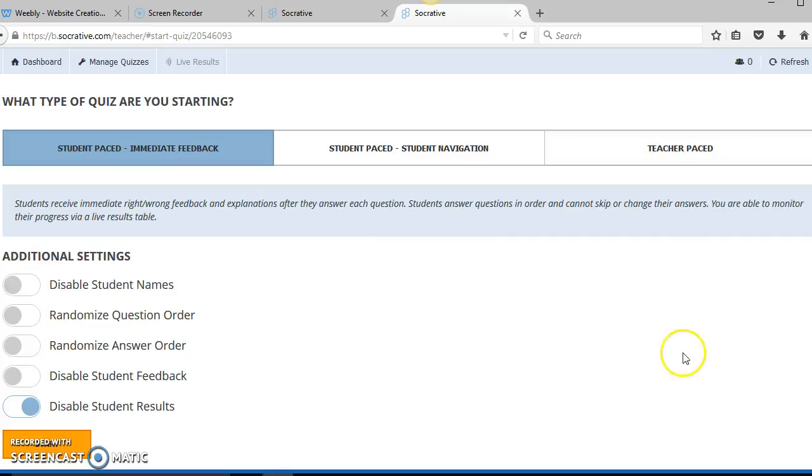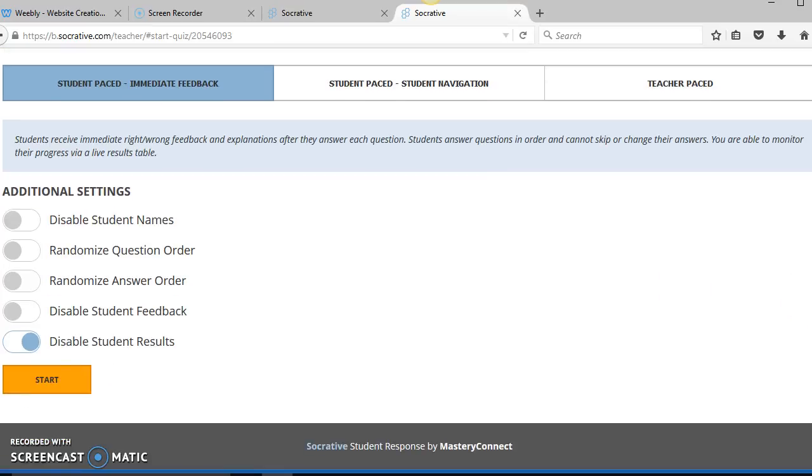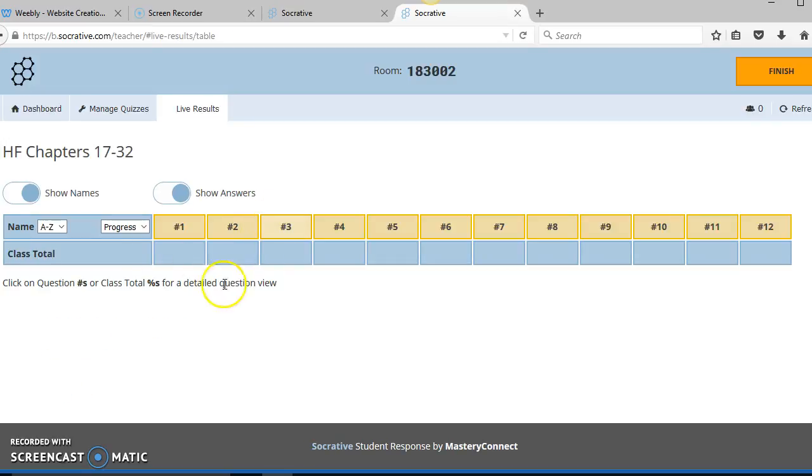Again, you can disable student names, randomize the question order this way. That's really nice because then it's a little bit harder to cheat. And also randomize the answer order so that when you have a B, it's not necessarily the same B as the person next to you, which is nice too. You can disable student feedback on this one or their results if you wanted to, but as you start it, you've got some options here too.